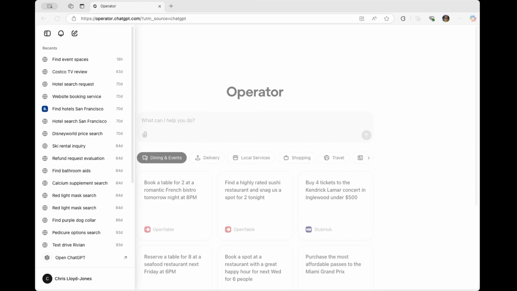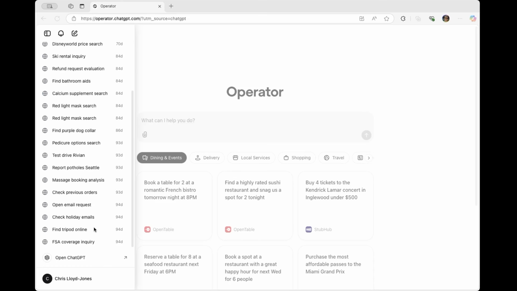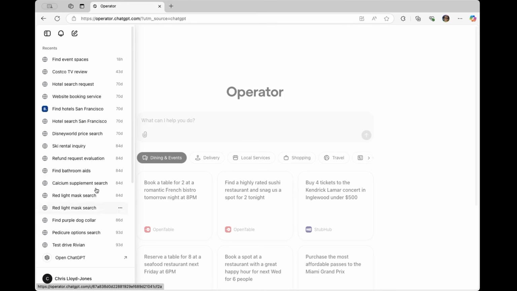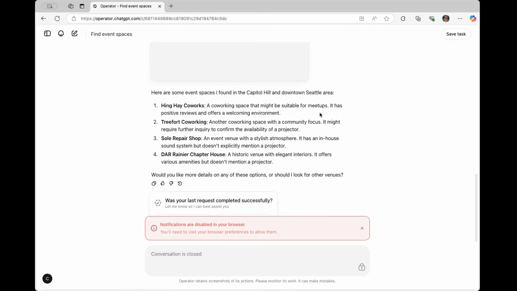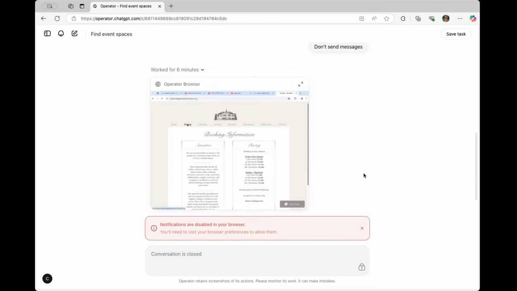I'm going to ask all of us to expose ourselves a little bit here and show what you may have used operator for. So I'm going to show my ChatGPT operator here. And you can see some of the things that I'm doing vary from personal tasks for my nephews, finding price tickets for Disney World, to the fact which I broke my leg. So I was looking for what calcium supplements are good, all the way to what is my FSA coverage? How do I report potholes in Seattle? I'm setting up a meetup group right now. So having it look at various different meetup group spaces.